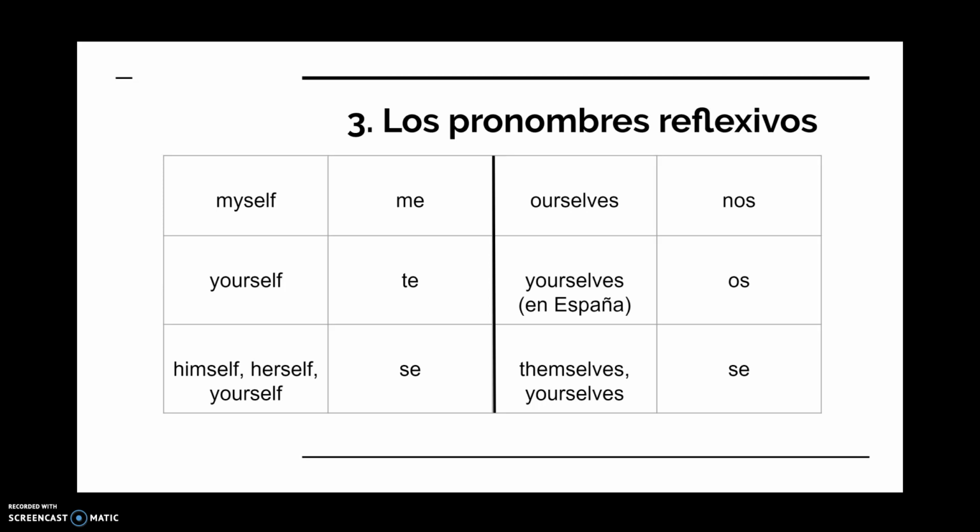Te is yourself, and you use this with the tú conjugation of a verb. Se is used for himself, herself, and yourself, and that goes with the él, ella, usted conjugation of the verb. And if you look directly to the right of the first se, you'll note that se is also used for themselves and yourselves. So it goes with an ellos or ustedes conjugation of a verb as well.